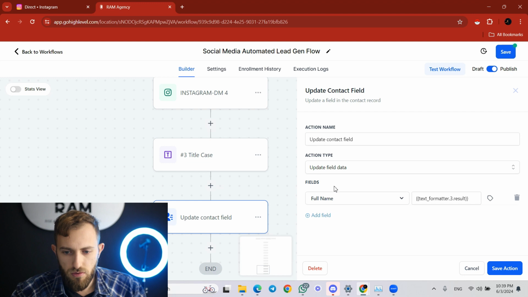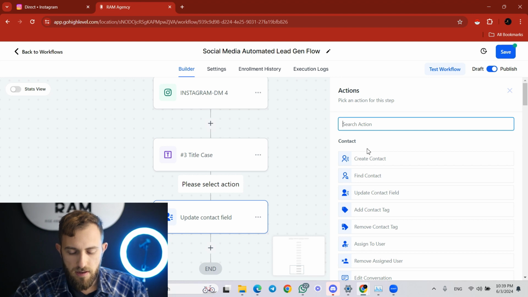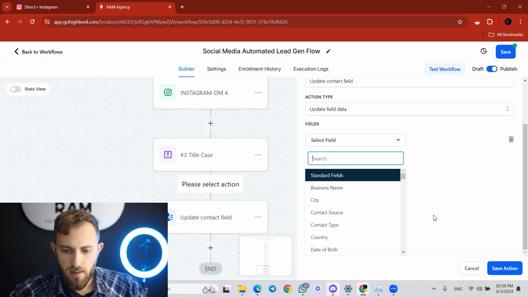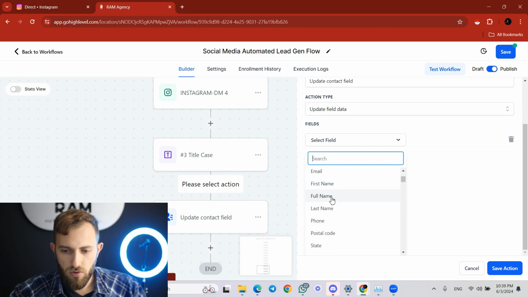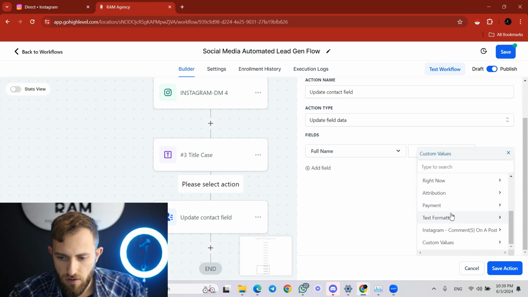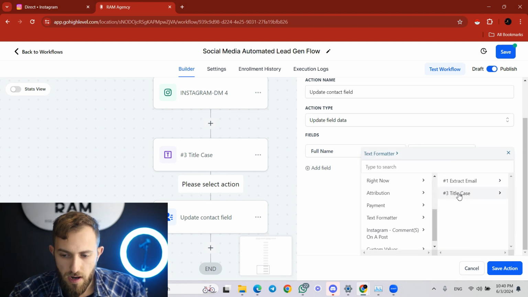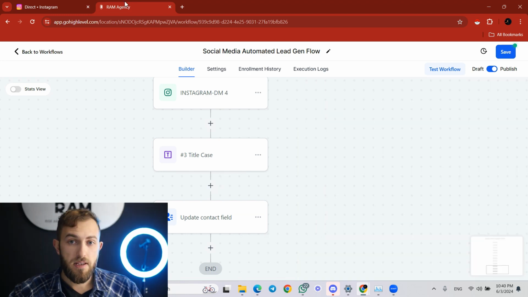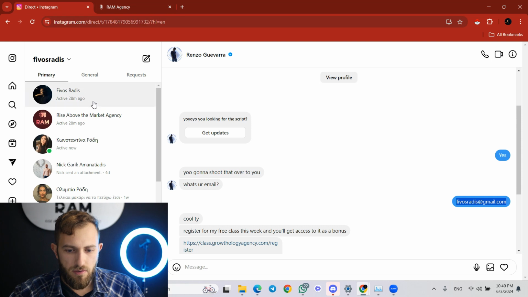So over here you have their full name, and you want to update the contact field. I have already done it here, but what you want to do is find update contact field, and then you want to go to full name, and click over here on this little tag, and then you scroll down, you find text formatter, and now you find the other one, not the extract email, but the other one, which is title case, and then result. So basically this is the whole thing, and I have tested it over here.